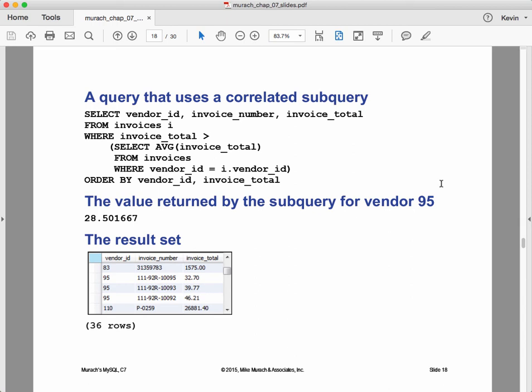So the correlated aspect of it has to do with the fact that it's on the same table, and has to do with the fact that we're going to have to do a comparison against this subquery for every row in the rows that are the candidates for the result set.